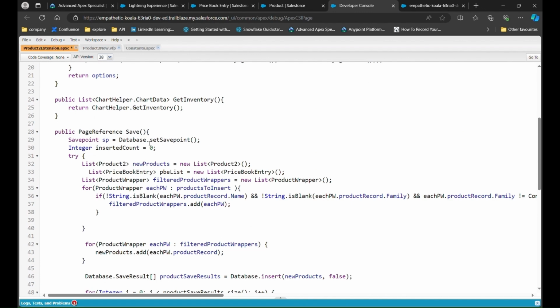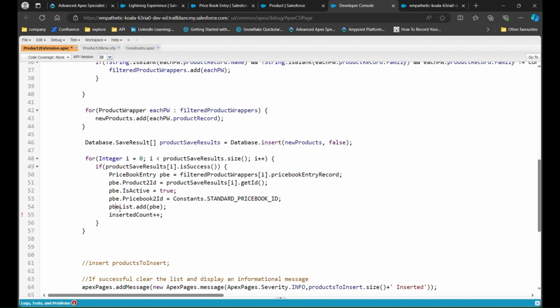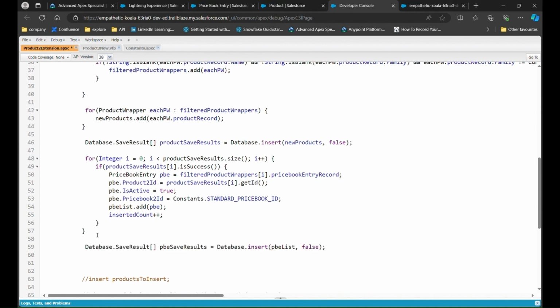Okay, now we have the price book entry list. We will insert that price book entry list in Salesforce. To do that, again we use the database.SaveResult, then database.insert, then our list name. This insert should be outside the for loop. Again I use false, so it is the partial success. Ensure the partial success, so if any errors occur while inserting these price book entry records, it won't stop the whole page. Okay, so this is done.